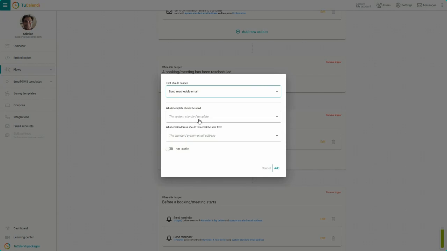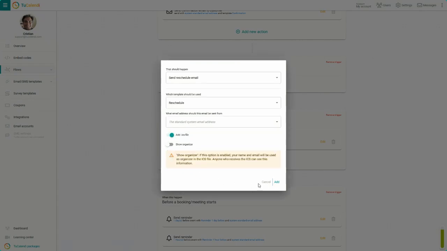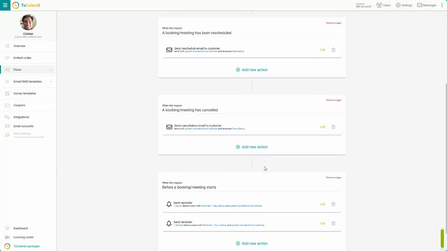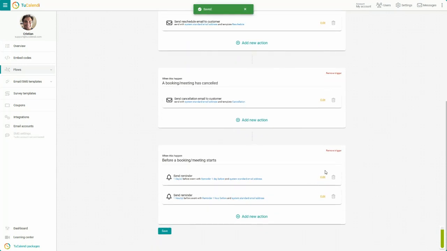Choose the corresponding reschedule template. Select the email from where the notification will be sent. Add the ICS file, and click on Add. To update the workflow, click on Save.